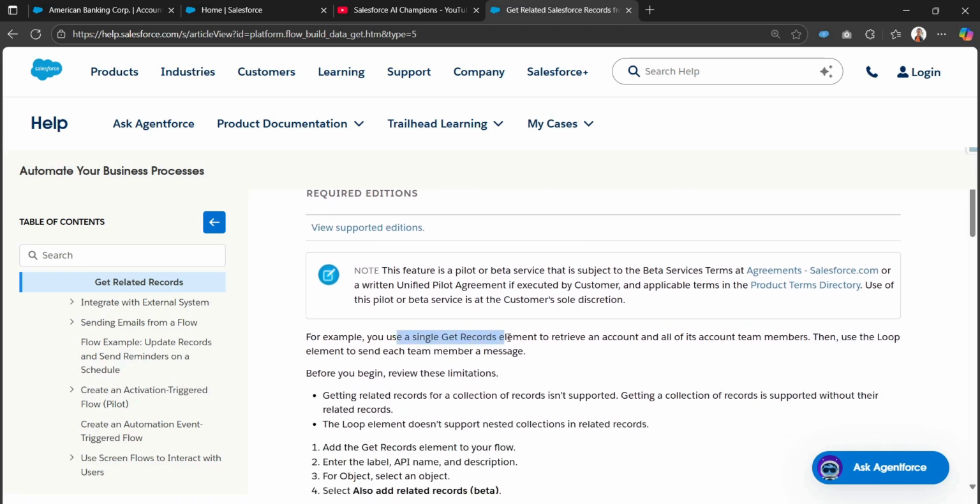From a single Get Records we can retrieve account information, account team information, and all the related object records. Earlier, whenever we wanted to fetch the related contact records or related case records for an account, we used to create multiple Get Records elements. With the help of this related records feature in the Get Records element, now we can do it with a single Get Records element. I'll just create one autolaunched flow so that it will be more understandable to you.